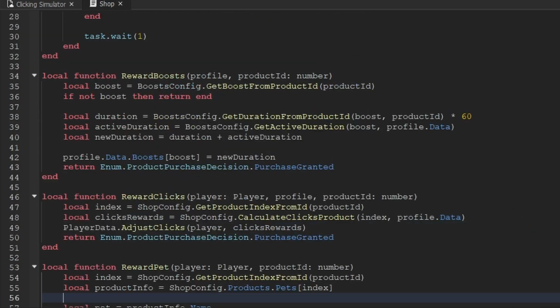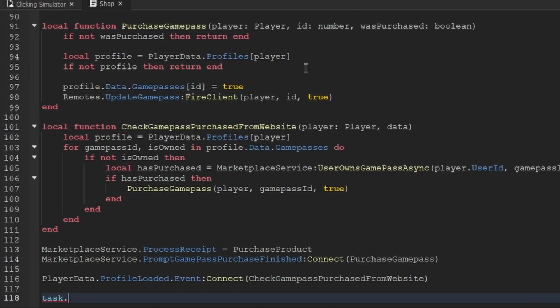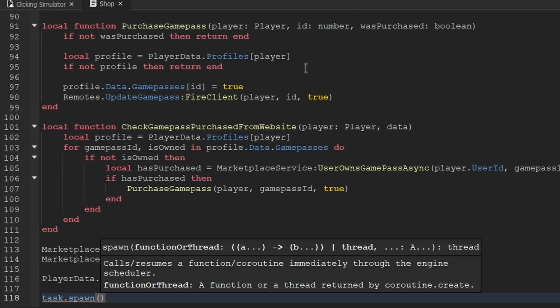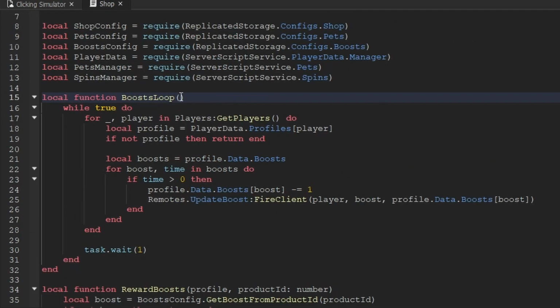So when are we going to call it? Well, let's go down towards the bottom of the script, and inside of here, we're going to use task.spawn, and then we're going to go ahead and call the boostsLoop function. Now, one mistake that I actually made here, if we go back to the boostsLoop function, inside of our while loop, if we don't find a profile, then we return end and stop the function right there. But the issue with this is that that stops the entire loop. So what we're going to do is we're going to say if not profile, then continue end and go ahead and check the next player.